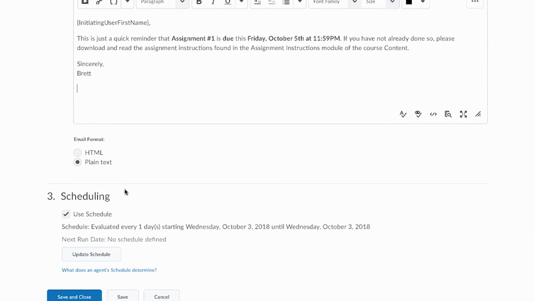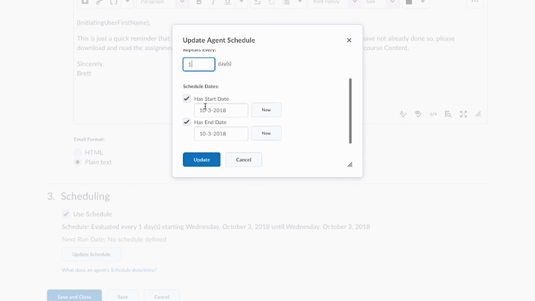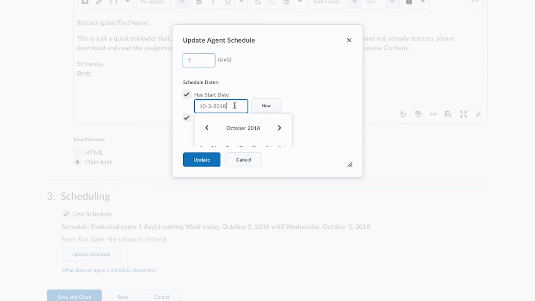The final section of the agent is the scheduling. Because I want the agent to run automatically at the appropriate future date, I must click the Use Schedule checkbox. Next, click the Update Schedule button. Another pop-up window appears. For this example, I want the agent to run once, 2 days before the Assignment Number 1 deadline. To make this happen, I select Daily in the Repeats pull-down menu, then enter 1 in the Repeats Every field. Below, I set the start and end dates for when the agent will run. In this example, I select October 3rd for both the start and end dates. Then click the Update button.